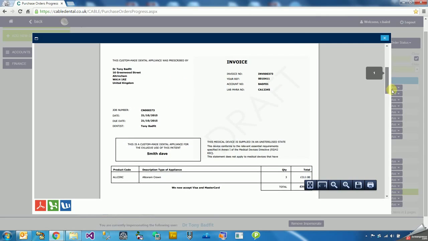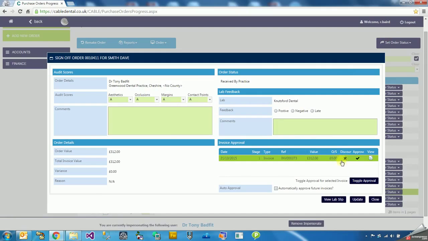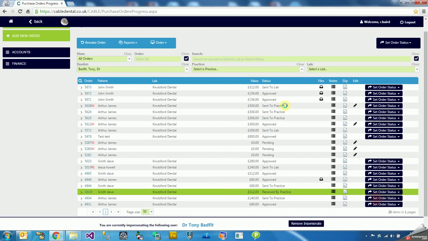So in this case, we can see it's our Dr. Tony Badfit, and we ordered an All-Ceromer crown, three of them, for which we were charged £312. So we know what the invoice is, and we can obviously review that detail and approve those invoices. We've got an auto approval feature as well, whereby the dentist, if they don't want to have to go through this process every time, can automatically approve invoices for payment, and that's an option that the dentist has.